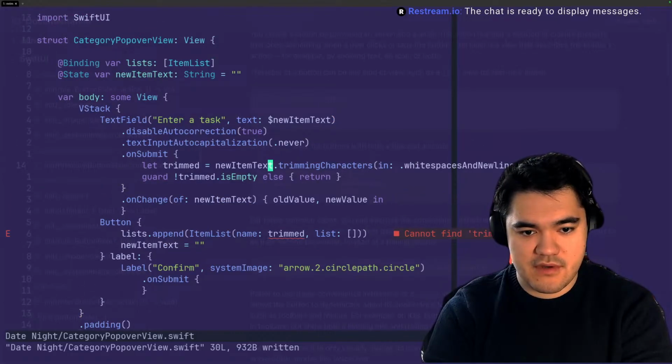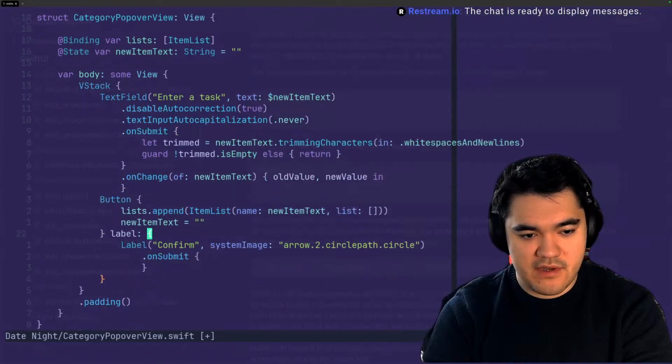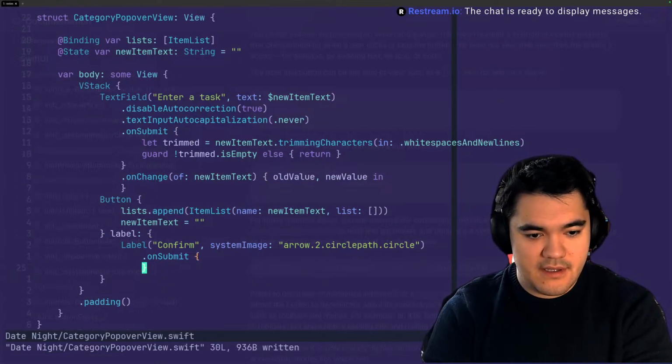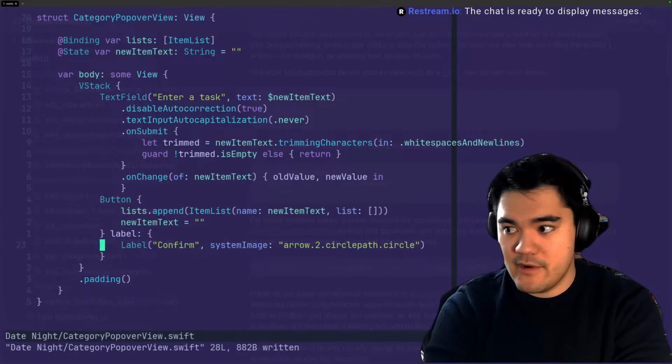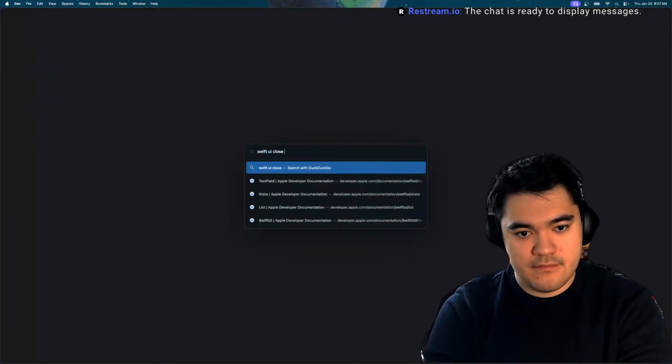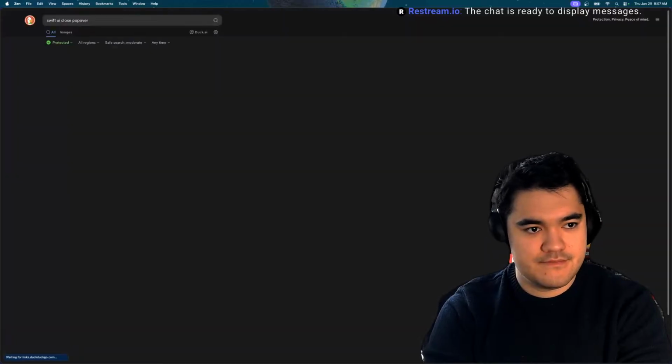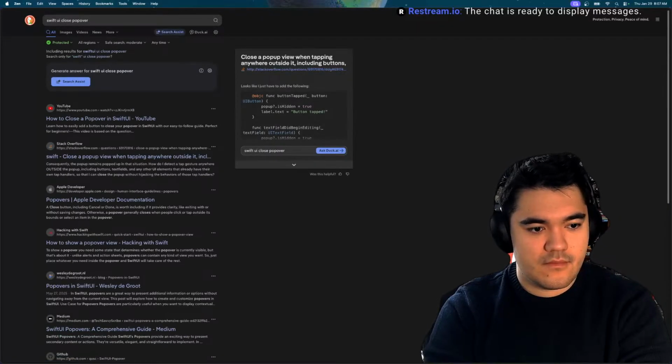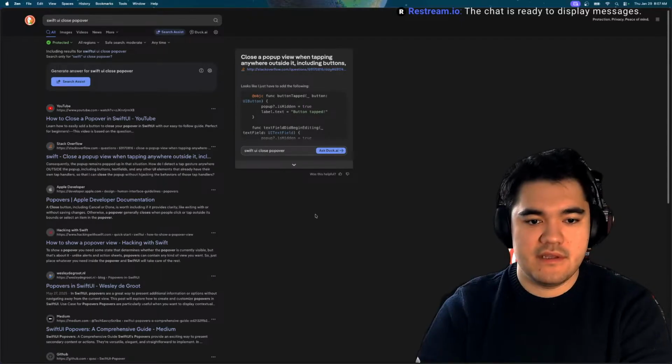Trimmed equals new item text. And actually, let's set on change of new item text. So let's make that new item text actually. And then get rid of that. And we want that to also close this popover. Pop-up dot is hidden.